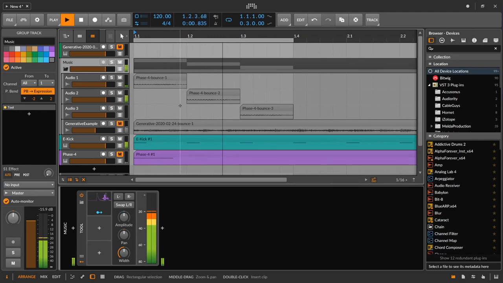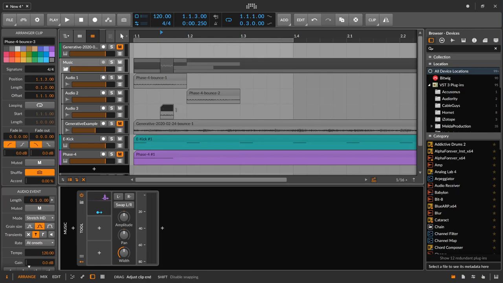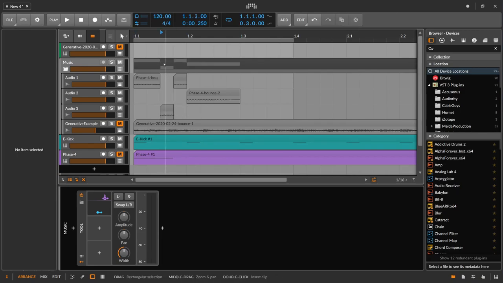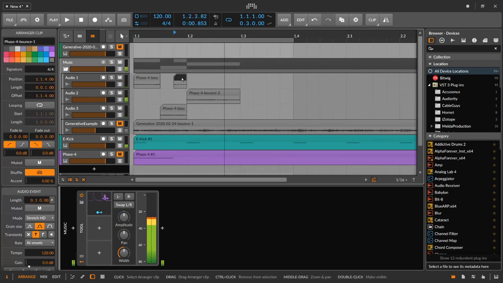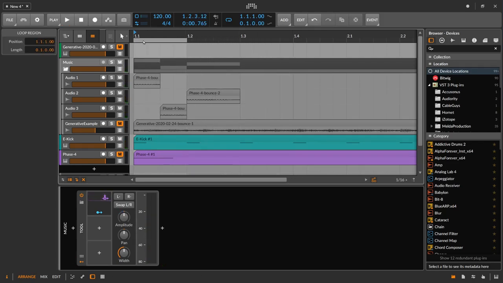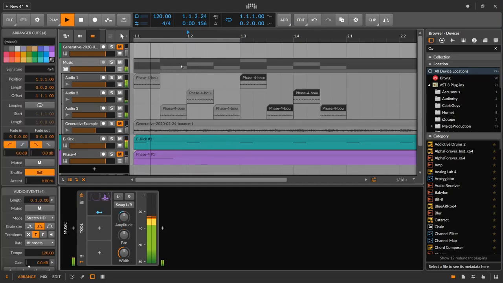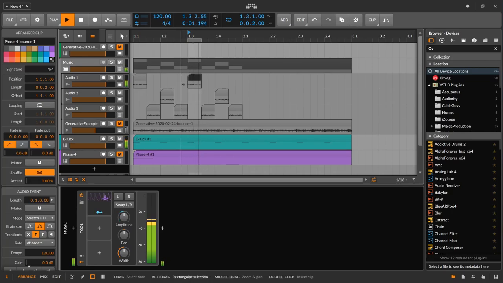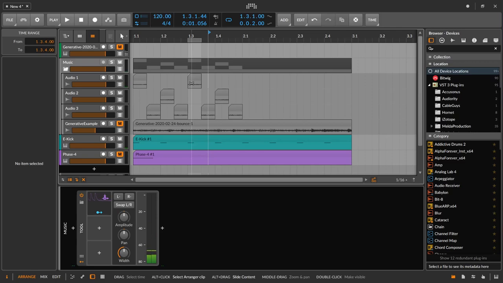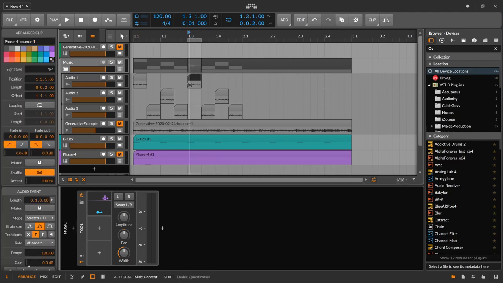And now we can start and rearrange some of the stuff here. Maybe put this here and cut out something here. Okay, so it's all about creating interesting patterns so the ear always gets something new to listen to. You can also use the Alt key, and you can see the cursor changes, and you can move the waveform inside the clip around.